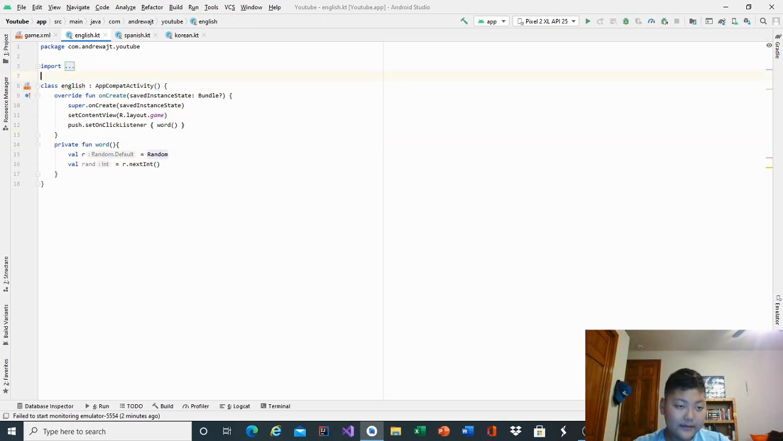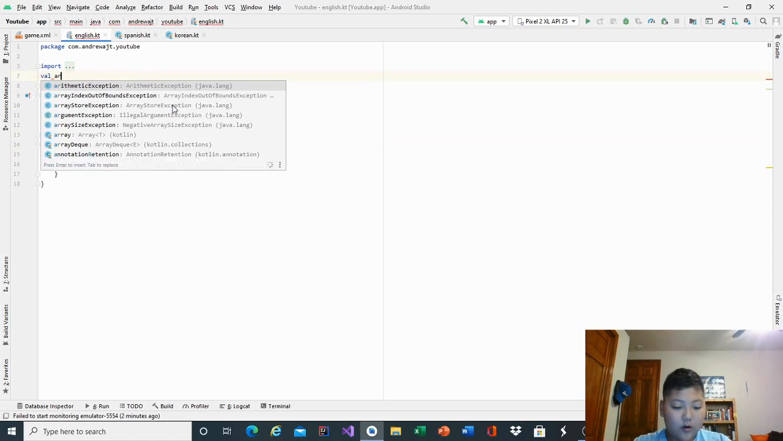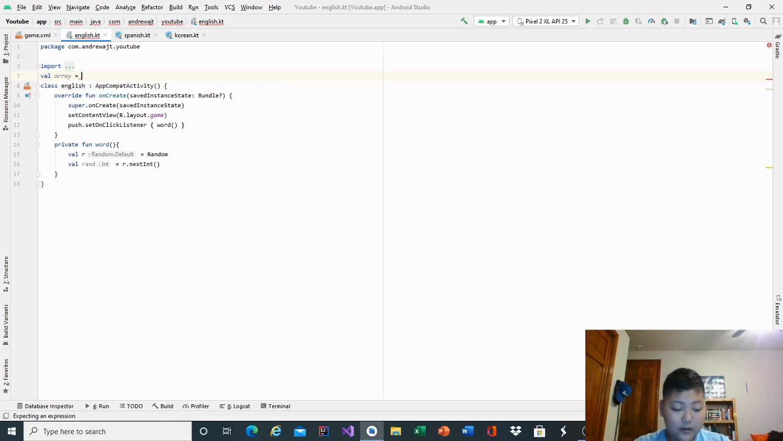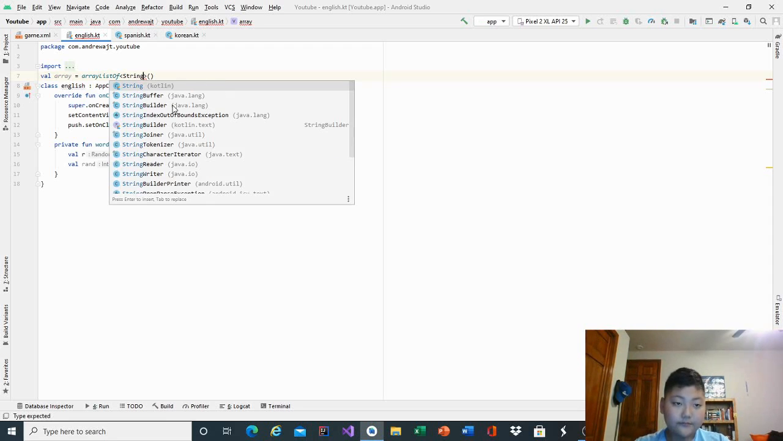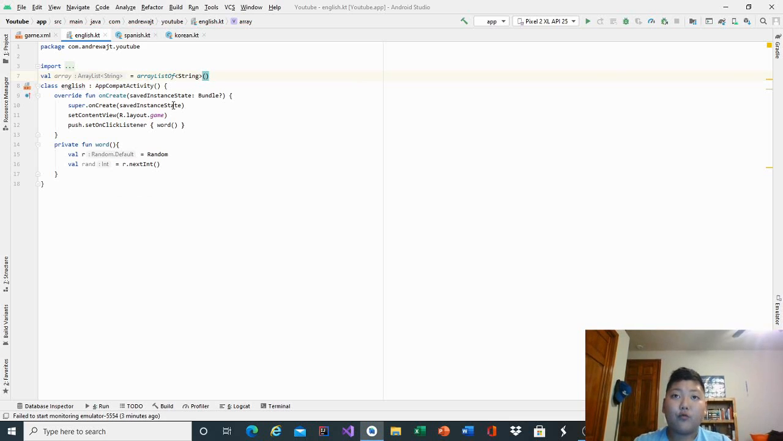So on top of class, we'll write an array, which will be val array equals array list of, and in the greater than and less than signs, we're going to put string, and inside the parentheses, we're going to put in happy, comma, great, comma, and awesome. So these are our three words.